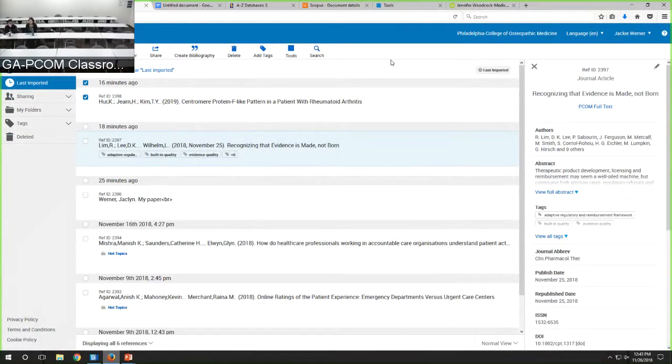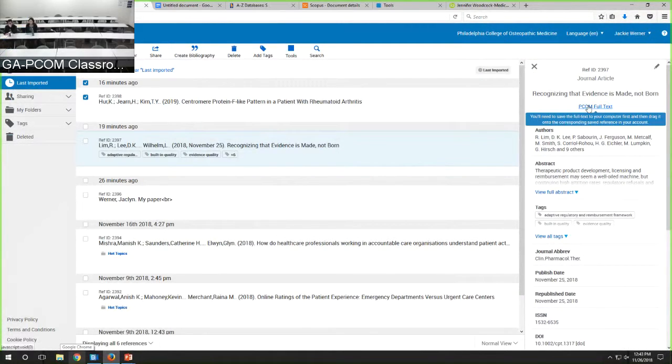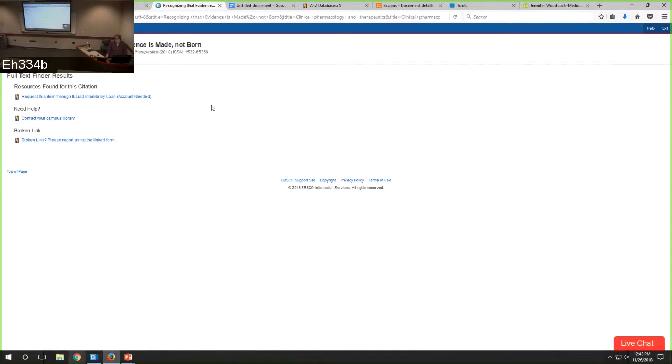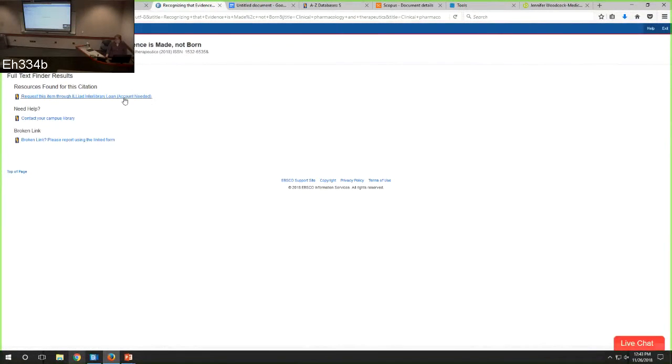Anything else? What about that link, that PCOM full text? Isn't that the one that... Ah, yes. So this PCOM full text link will actually try to take you through the PCOM network and find the full text for you. So if you don't want to save the article, you can just click PCOM full text, and that'll tell you, do we have access to it? In this case, we don't. So it tells you how to request it through a collaborative loan.